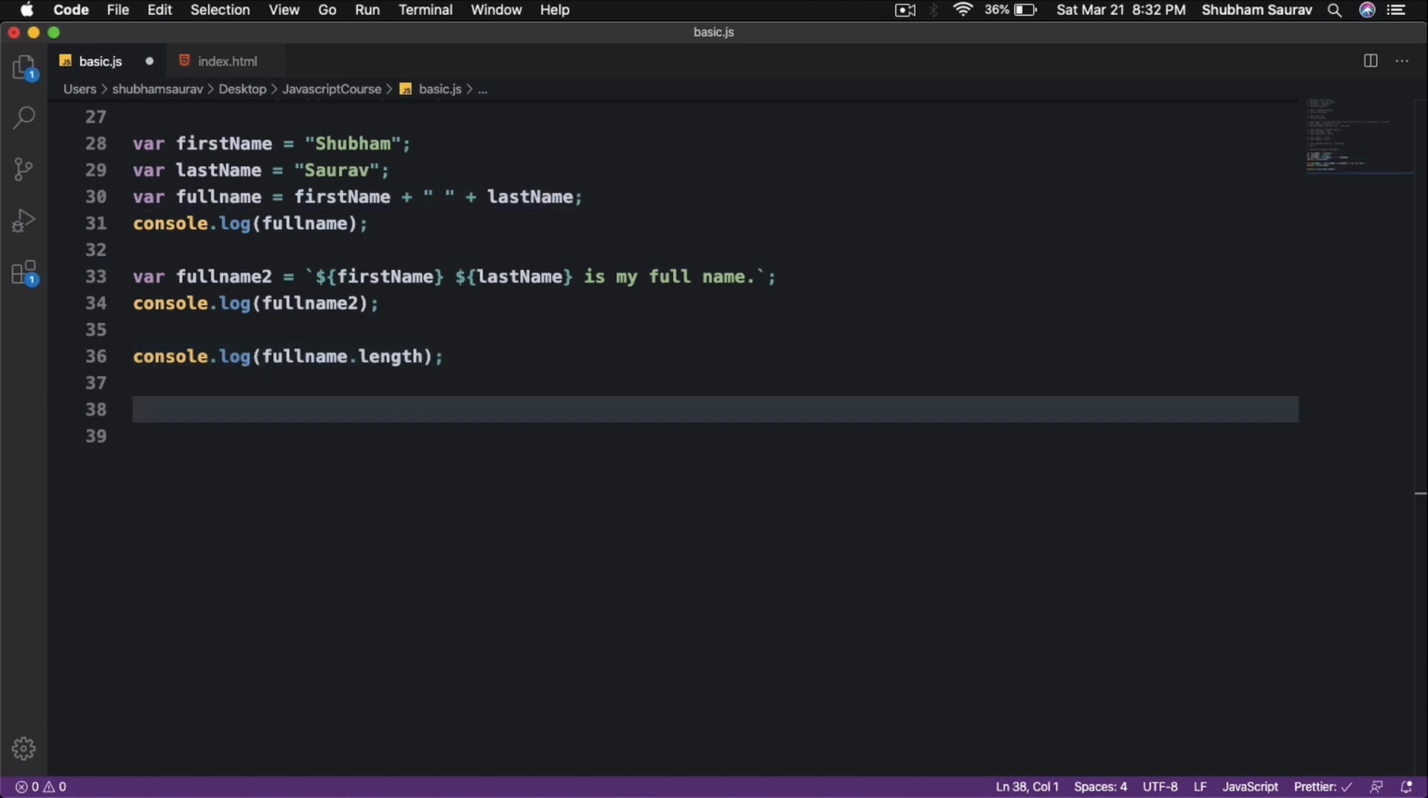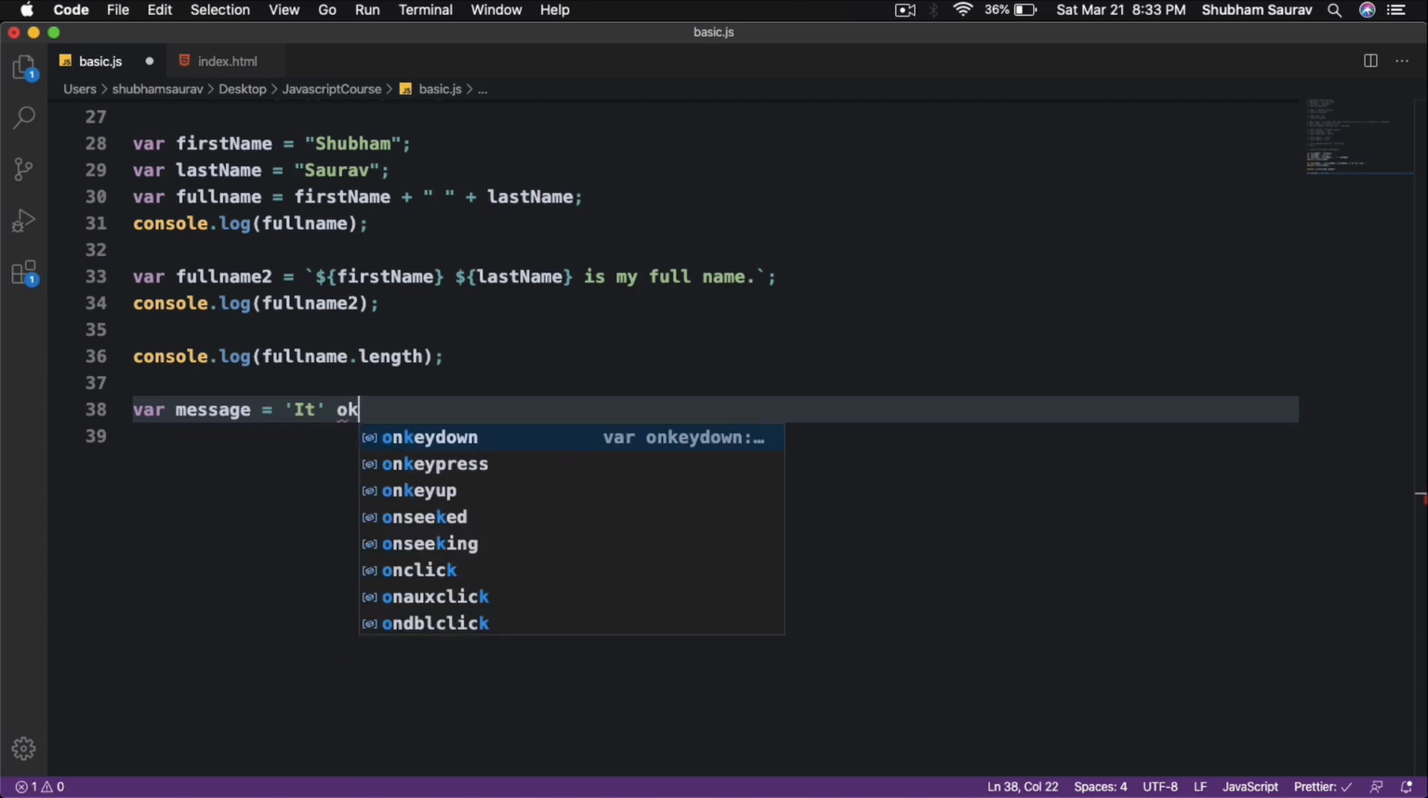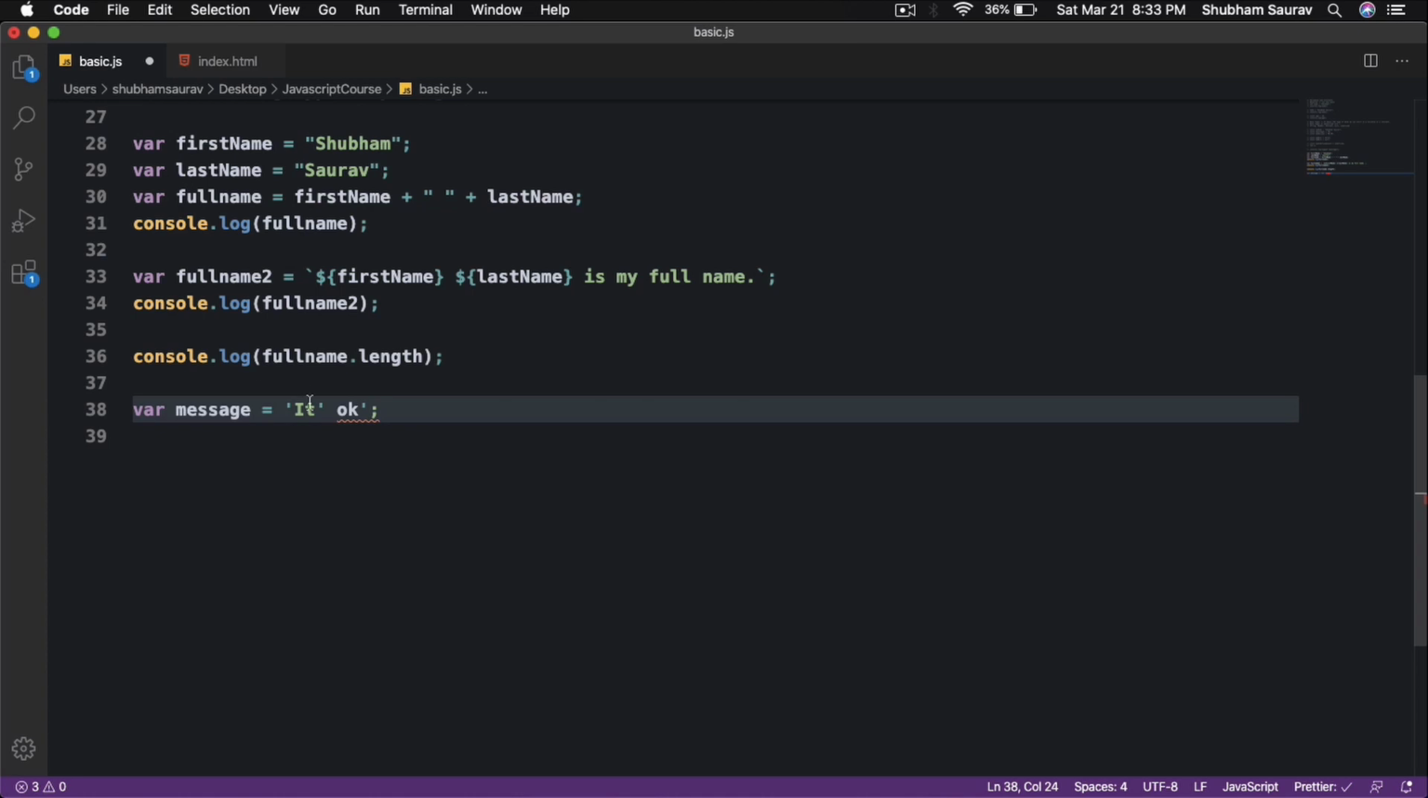Okay, now I want to show you how you can add a special symbol in a string. So to do that, we will create a new variable. So var message is equal to, and the message will be it's okay. And the question is, why is this giving us an error?